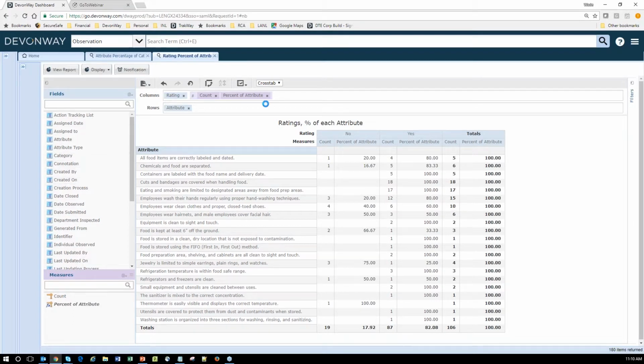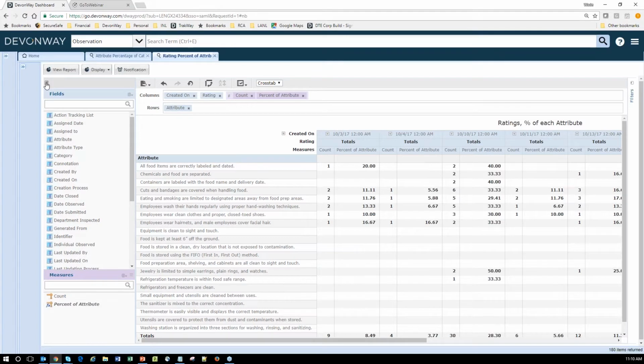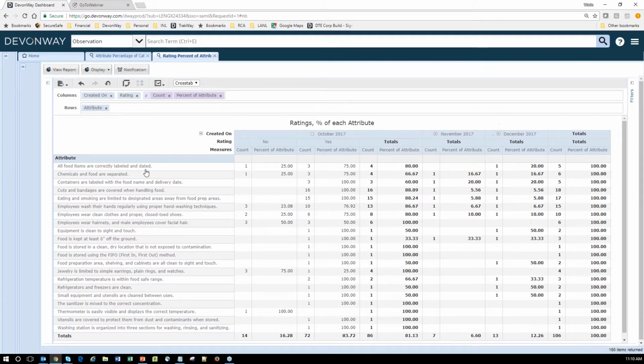So we're going to add in created on. We're going to add that to the top columns though. And initially it adds them for every day, which we don't want. So here's another trick that you guys can use when you're in a crosstab view and you're viewing a date field. If you right click it, you can change the grouping and summarize that data to various levels. So here we'll do it by month.